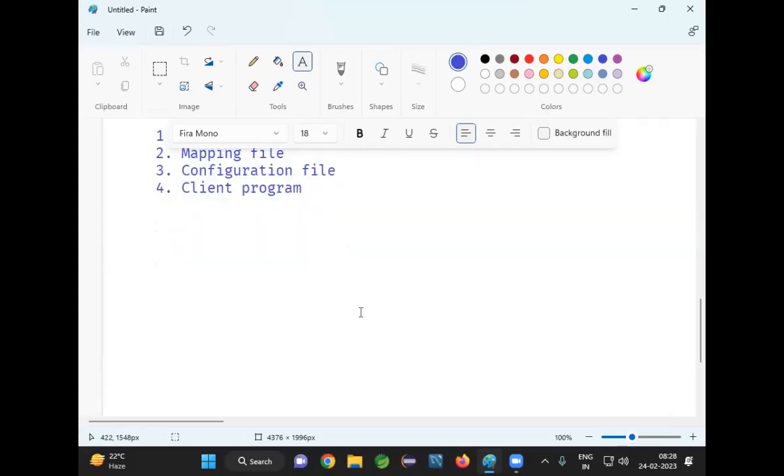POJO class means, see, when you are working with Java, I'll explain you. Some classes we are calling as exception classes. 99.99% people in Java don't know what is POJO directly. I repeat once again.